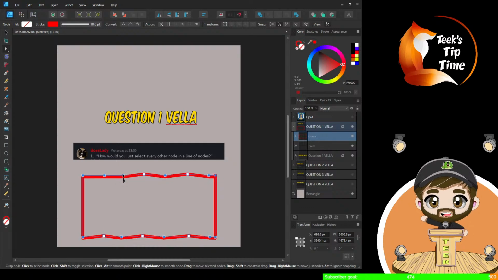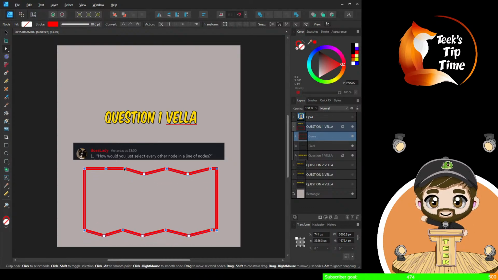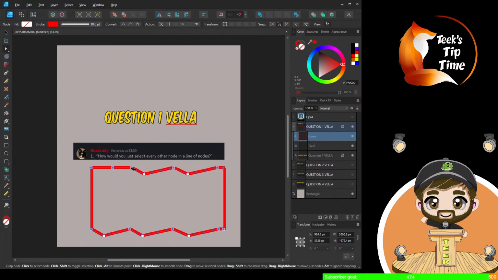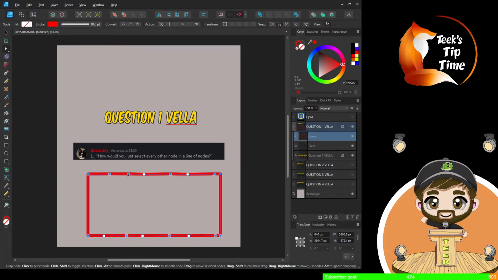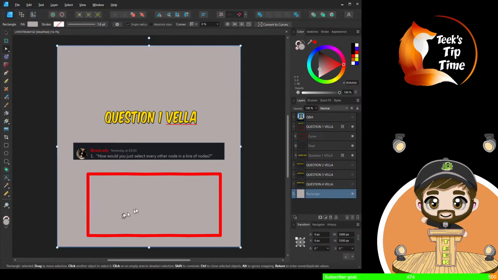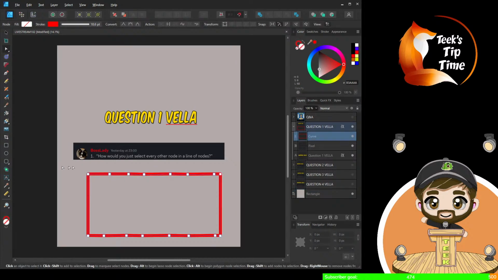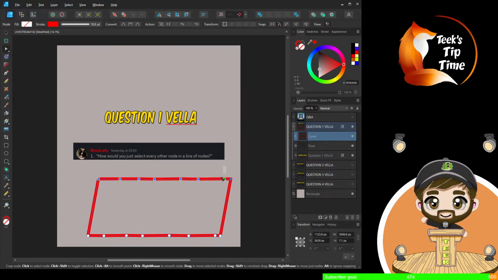So that is the PC version of Lasso Select, which is very cool, very handy, especially when you've got a line of nodes and you don't want to select all of them. Just put it on there again. There we go. Yeah, so what would normally happen is you select the nodes like this, and then as you move them, it moves the whole thing, which is not what you want.